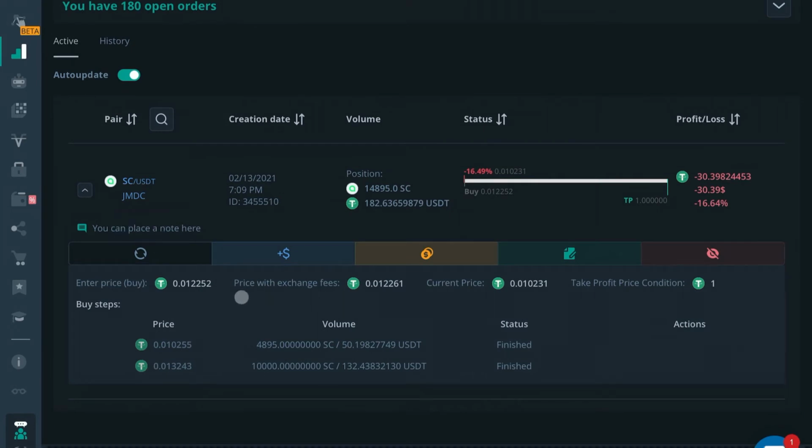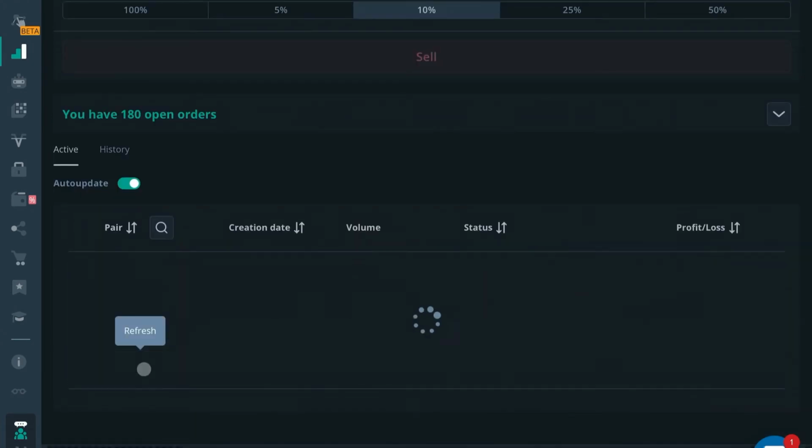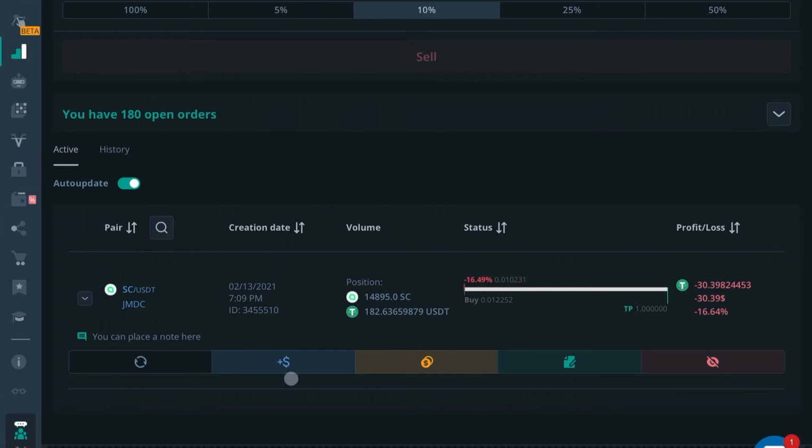So when you pull down, you can see all the stats: what price you paid for the coin, the price you paid with exchange fees, the current price of the coin, and the take profit price condition. If you have made multiple buys on one smart trade, if there were buy steps, it'll show you at each step how much was purchased.